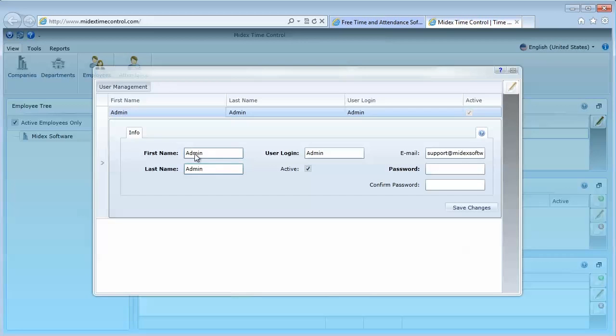When you log into Midex Time Control for the first time, you have to go through several initial setup steps. The first window is User Management. I'm going to update my user information. This is the user who will be accessing Midex Time Control, not the employee who will be clocking in and out.